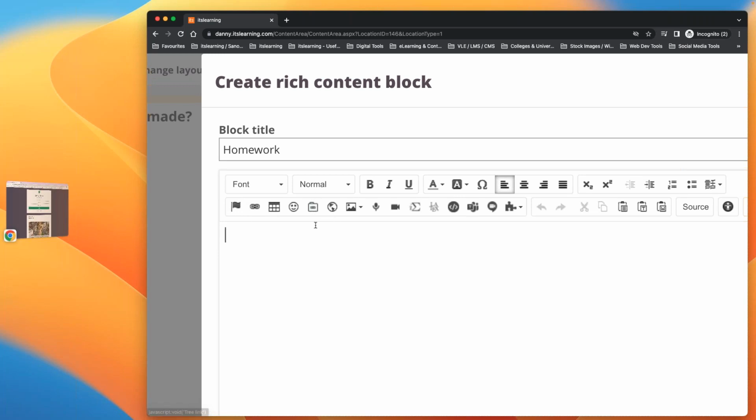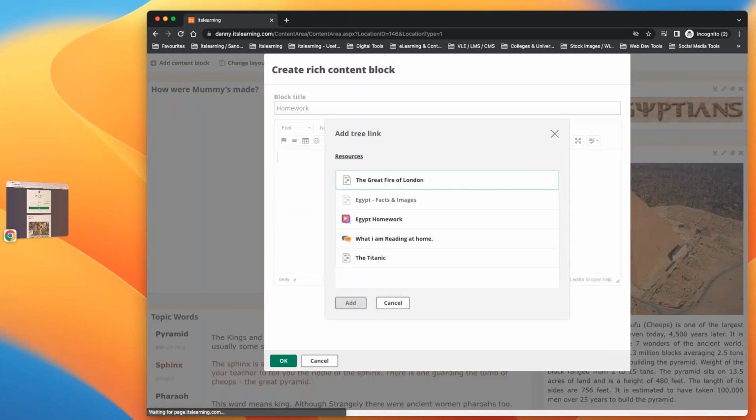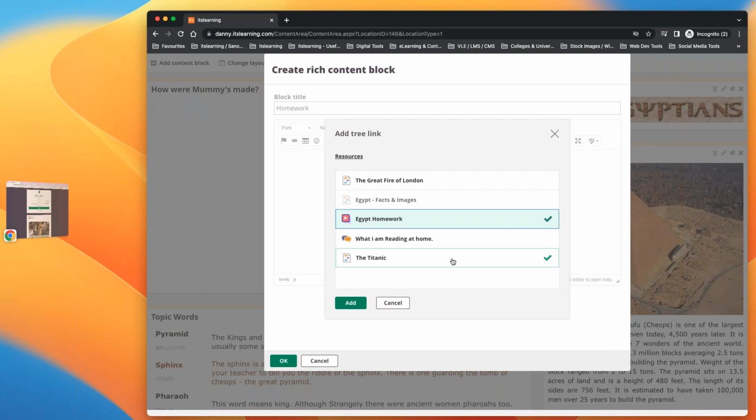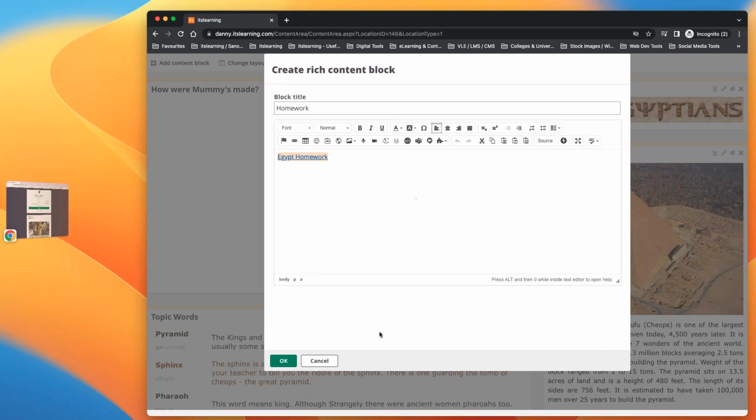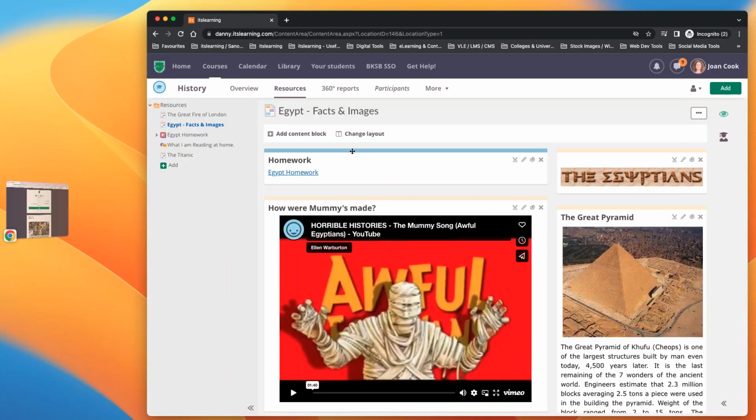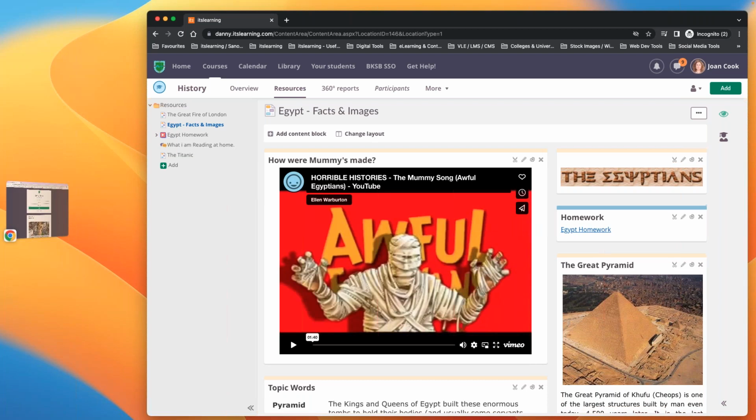And when we click on the tree link, we can see that we can select the Egypt homework file. We can add that in. Now, if I had got a picture in here or something like that, we could just click on the picture and do exactly the same thing. Okay, I'm going to leave it as that for the time being, just so that we can see how it's going to feature and look. So we press OK, and I'm going to move that just over here.